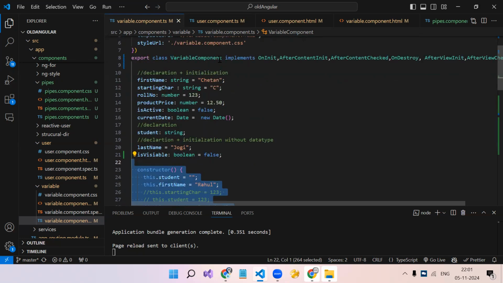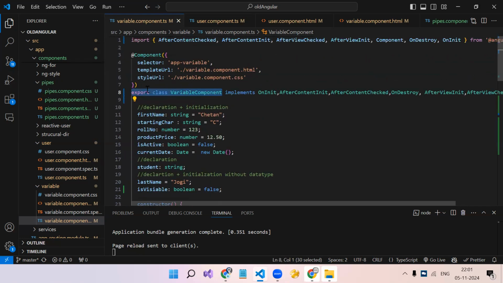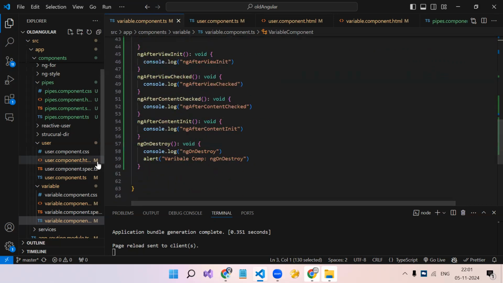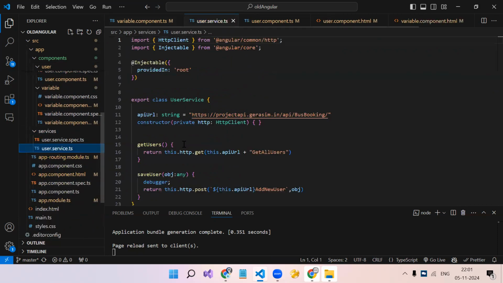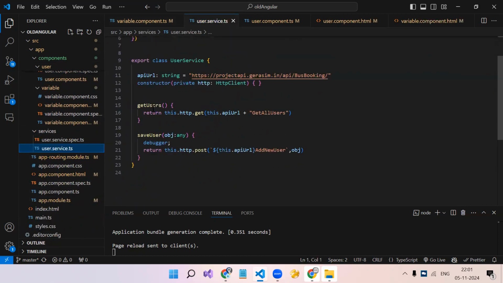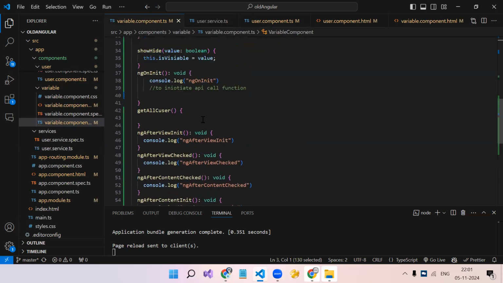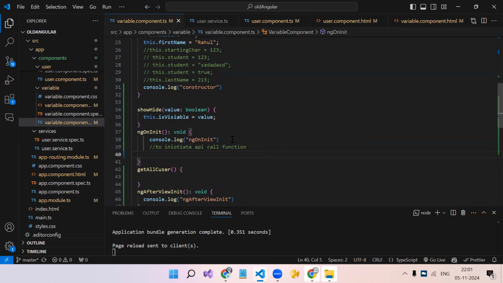So when this class object is created, then above the class we have @Component, so it will get to know this is a component. Then the lifecycle events will execute. Now if we see the same thing in a service, here also we have the constructor, but above the class, what do we have? Injectable. So here we don't get ngOnInit and the lifecycle events because it's a service. Got it? So in the case of a component, we get these lifecycle events. Clear?